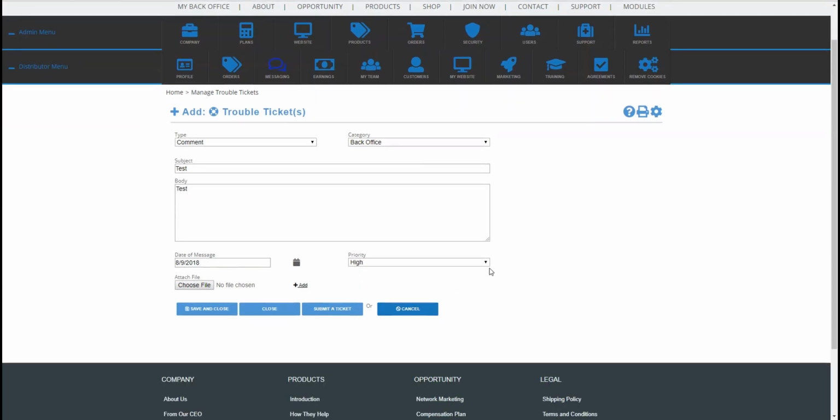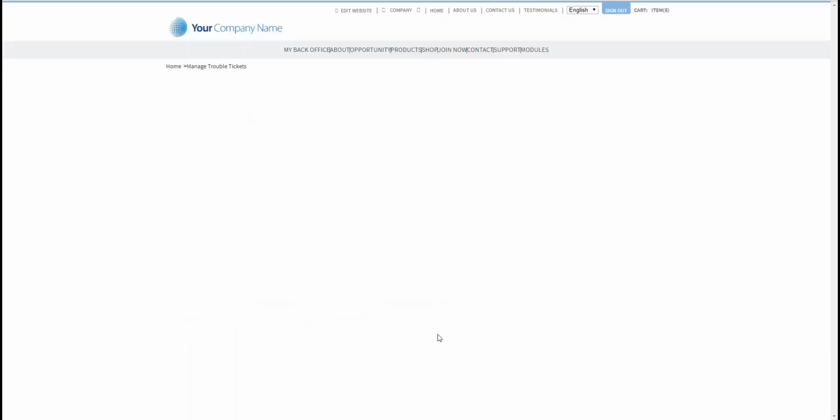The date is in here, the priority that it is. You can add different information, files if you'd like, and there's only some options that it allows this person to click on. He can either cancel it or save and close. When he hits save and close, the trouble ticket is saved in a module for you to view. Only you view it. It doesn't go to Multisoft at all. So this is just for an internal trouble ticket system for your distributors to use.